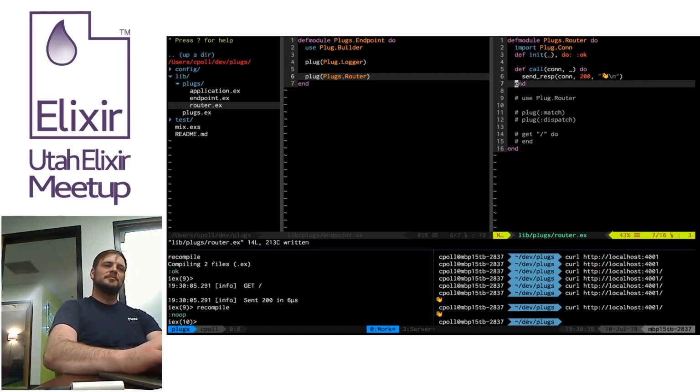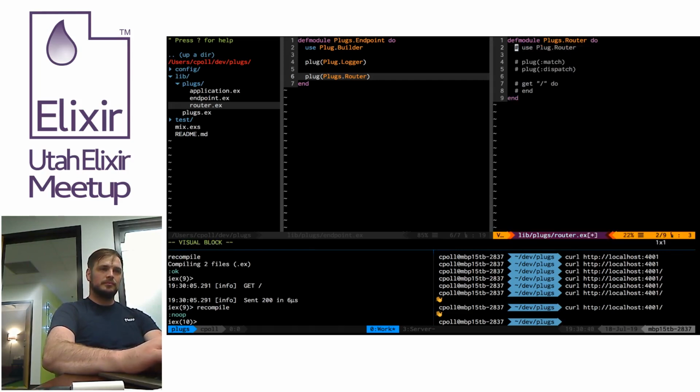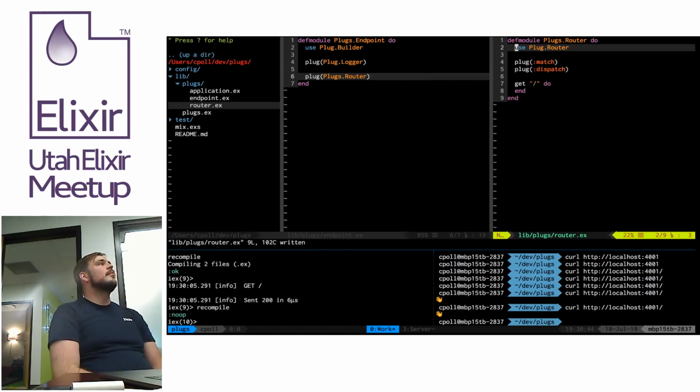all right. And then does the plug match and dispatch, I'm sorry, I'm still stuck on that. Yep. Does it have to be here, or could you have put it in the plug's endpoint? It needs to be here. Okay. It's part of the Plug.Router stuff.